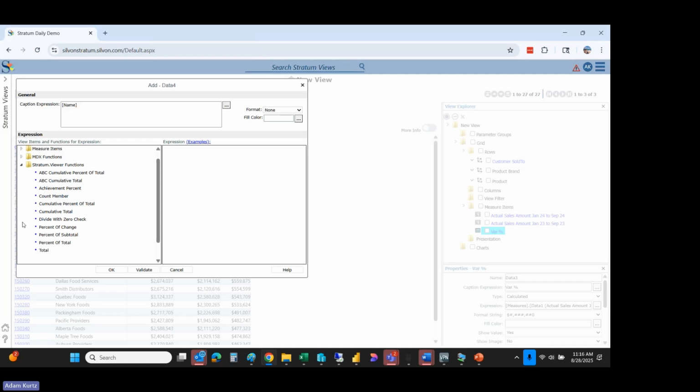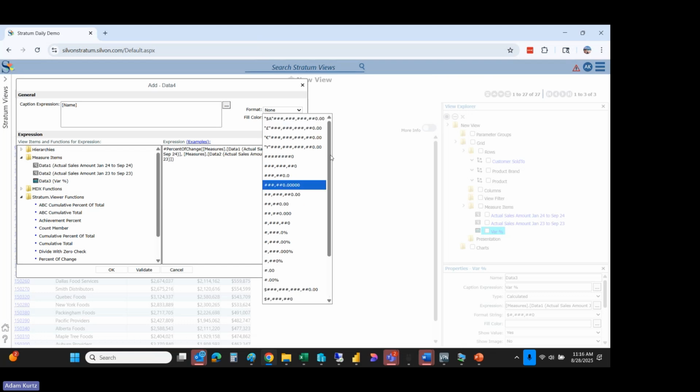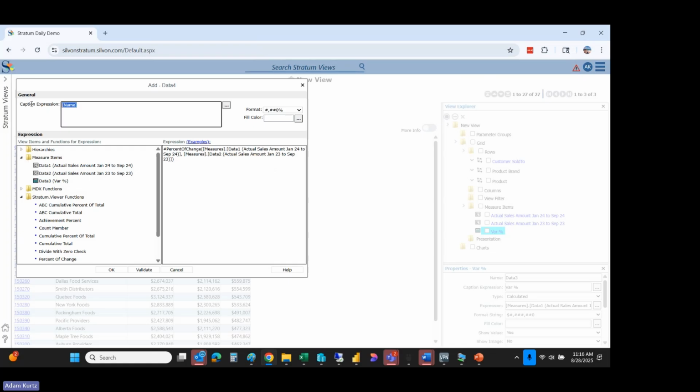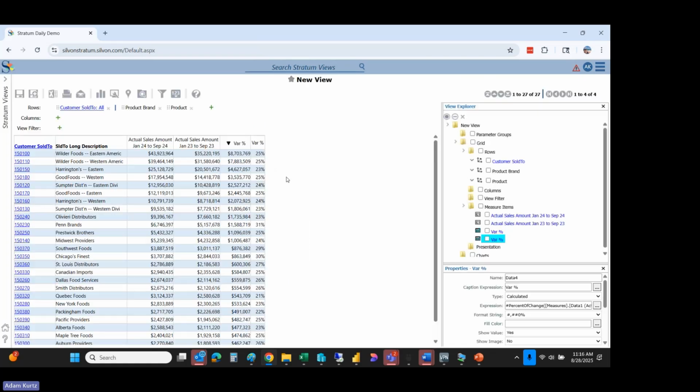So in this case, we're going to go ahead and do a percent of change, and then we're going to just pick this year and last year's sales. It's that simple. And then if we want to format that, that's going to be in a percent. So we definitely want to select a percent sign, and then we can call this variance percent or percent of change or whatever it is you want to call it. And boom, there's our percent.